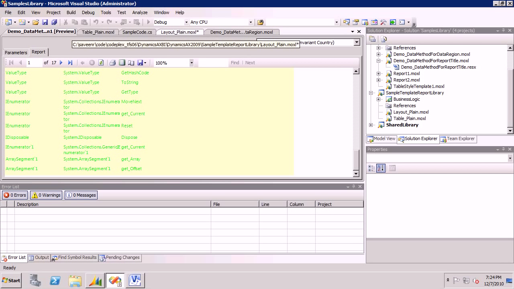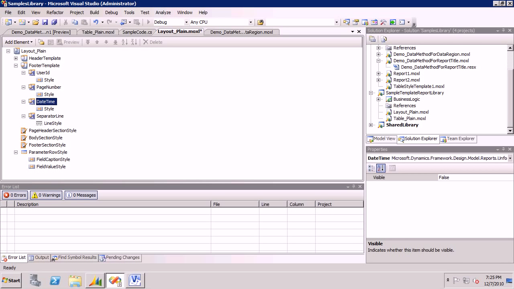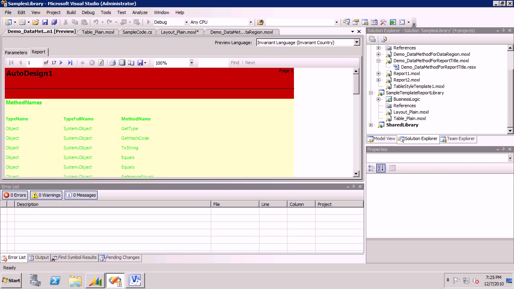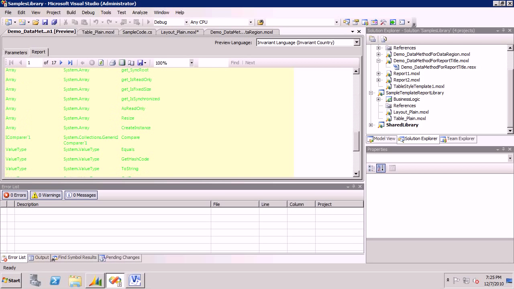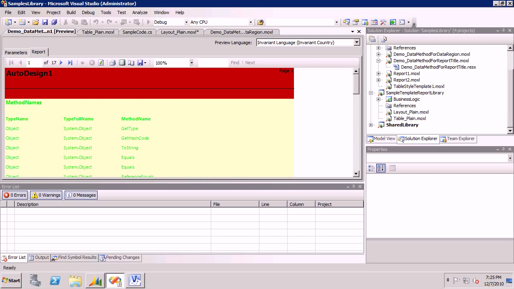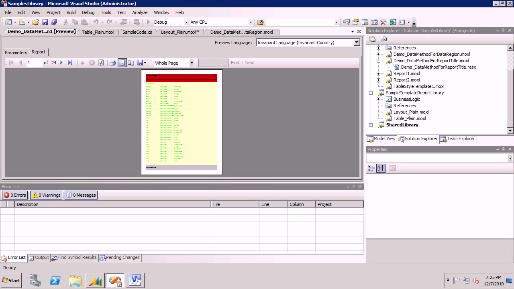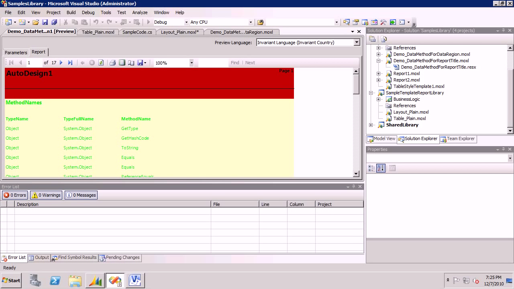Okay, so why is that? That's because I haven't turned on any of these. The visible property is set to false for all of them. I'll go ahead and set one of them to true, and you'll see all of a sudden in the preview that you can see the footer. There we go, Redmond Savinar, that's me. One more thing that's very useful if you want to preview a report is to change the print layout so you can see the full report. Okay. And I'll just click it again to go back.